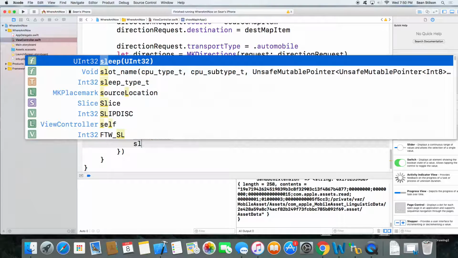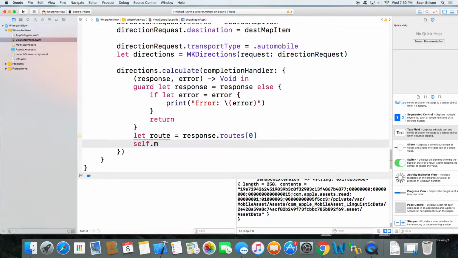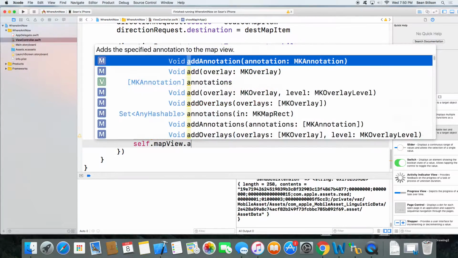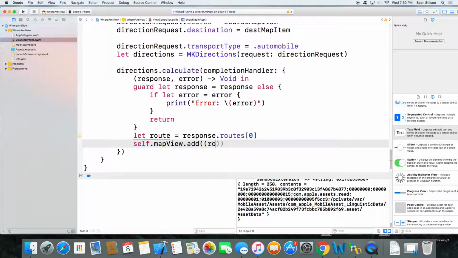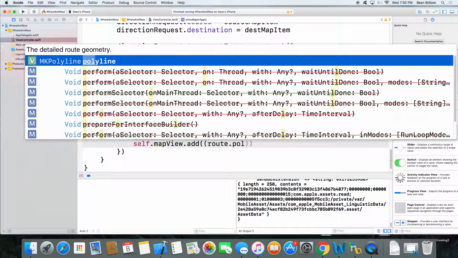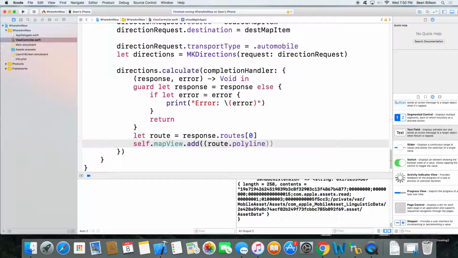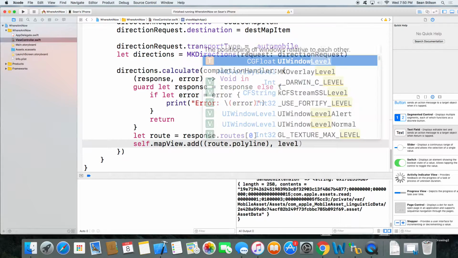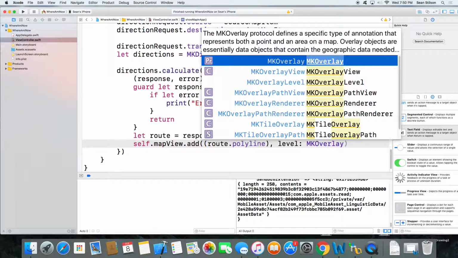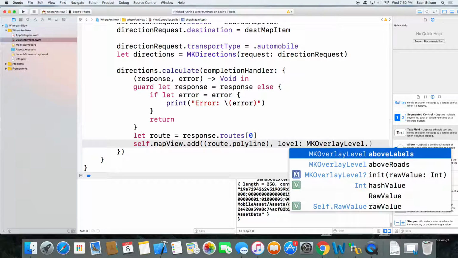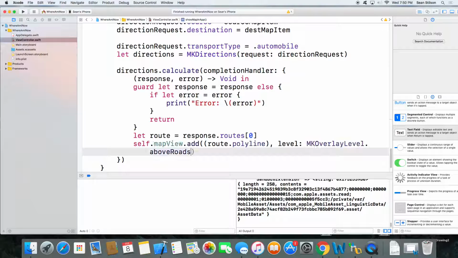And then we say self, oops, if I could type, self.mapView.add, and we're going to need this. So this is a little bit weird syntax once again. Route.polyline. What? Yeah, I know. Just bear with me. Level MK overlay level dot above roads. So this is how it's going to place the little line.